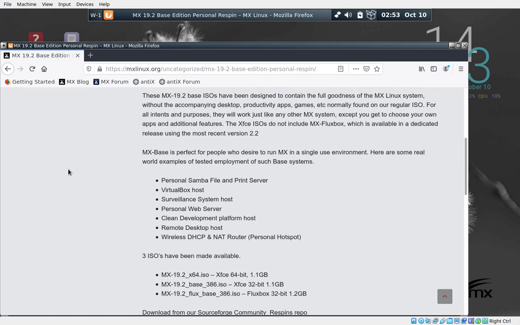Okay, how have I used this in the past? Well, I've been making my own versions of this for many, many years, dating way back to 2005, of course, before the days of MX. But here's what I've used in the last 5 years. Personal Samba file and print server. I've had him as a VirtualBox host. Surveillance system host. I had four cameras feeding into an MX system, running on motion detection, and they worked very, very well for the time I had them.